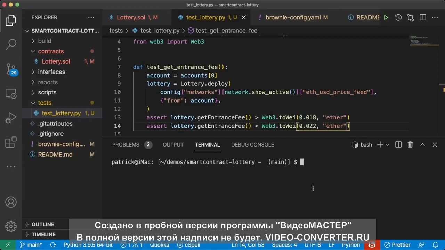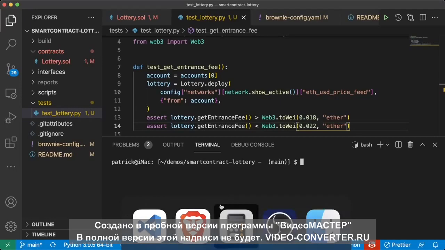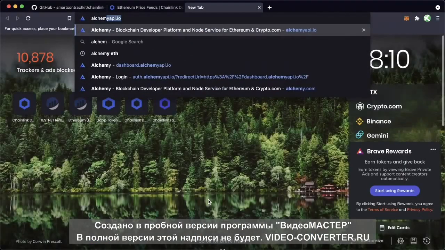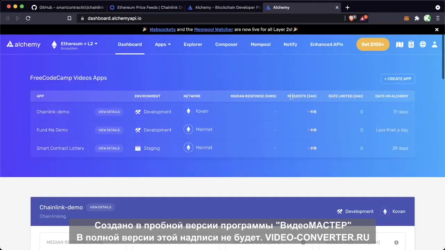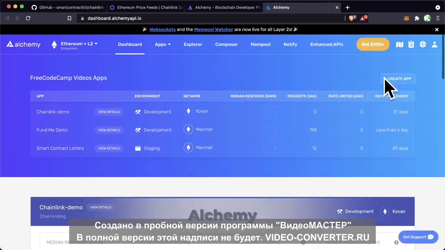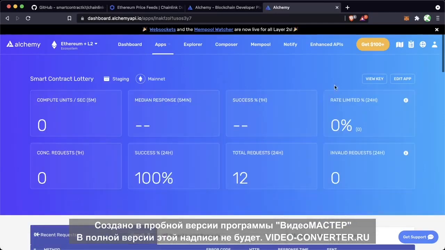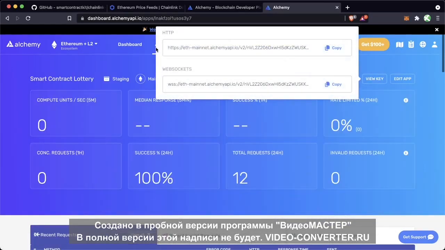And now let's go ahead and add our own mainnet fork using Alchemy as our Ethereum connection. So you'll want to create a new app. I've already created one here called Smart Contract Lottery. We'll view the key, and this is the HTTP endpoint that we'll use.